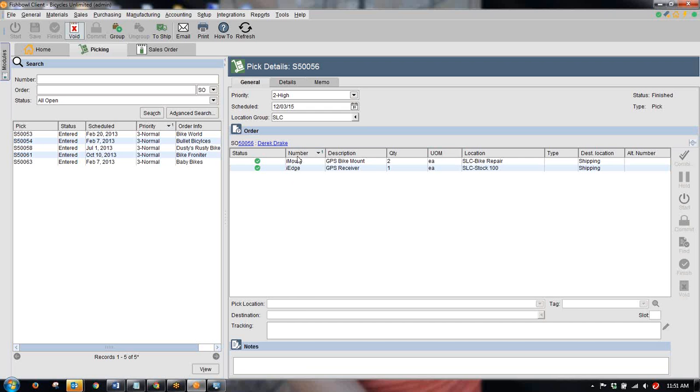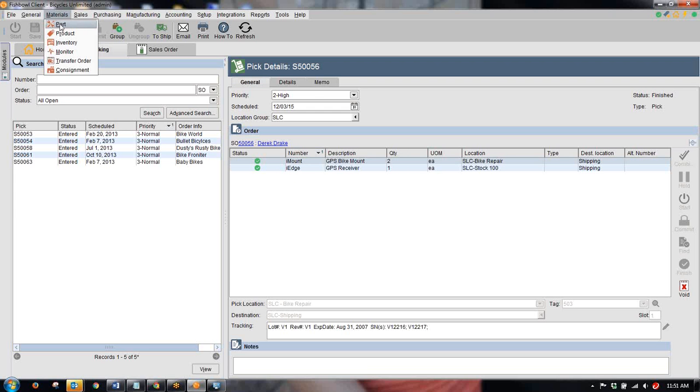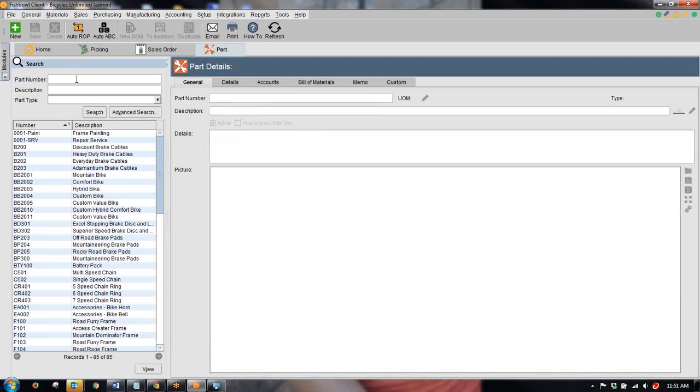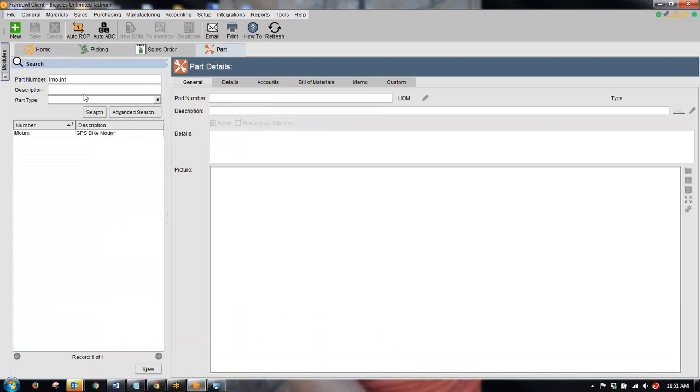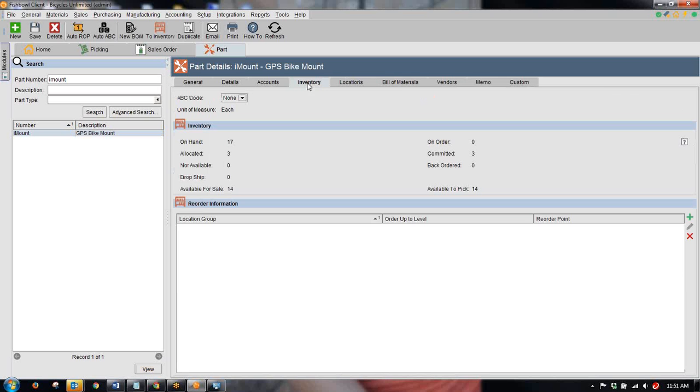Let's go to this IMount field right here, the IMount part number. We're going to go to that part, IMount part. We have 17 on hand, 3 allocated, 3 committed.